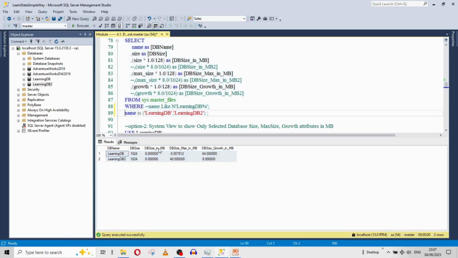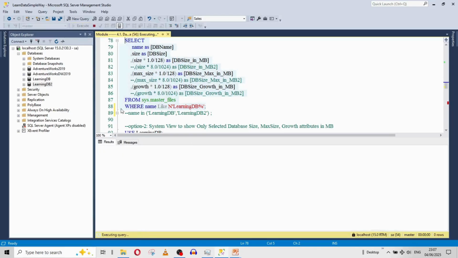Then we will do this comment. Comment can be done with double dash, and uncomment can be done by removing that. In that case, how can we write it? Name like, then learning DB as a prefix keyword, and then the suffix will be the percentage symbol, that we will put in, and then the single quote over. If we do this, then both the data file and at the same time the log file of this database will be written in the result. Let us just see, right?